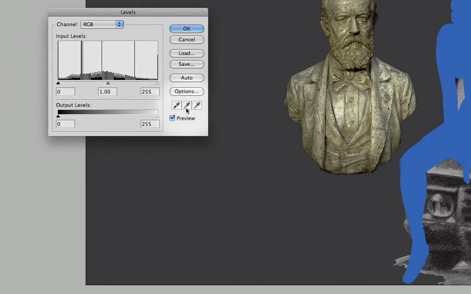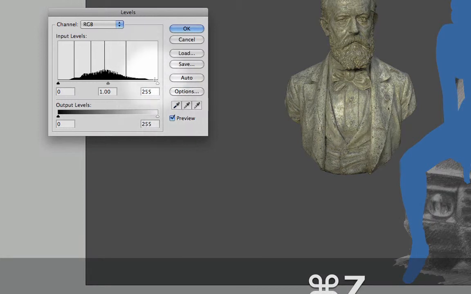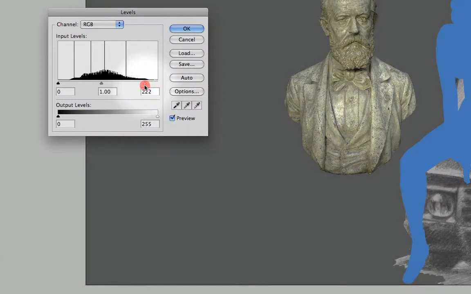So what does clipping mean? Let's undo. Clipping means that if I drag this slider to here, this is the area that is going to get clipped. So everything from this point is going to become white, being clipped.